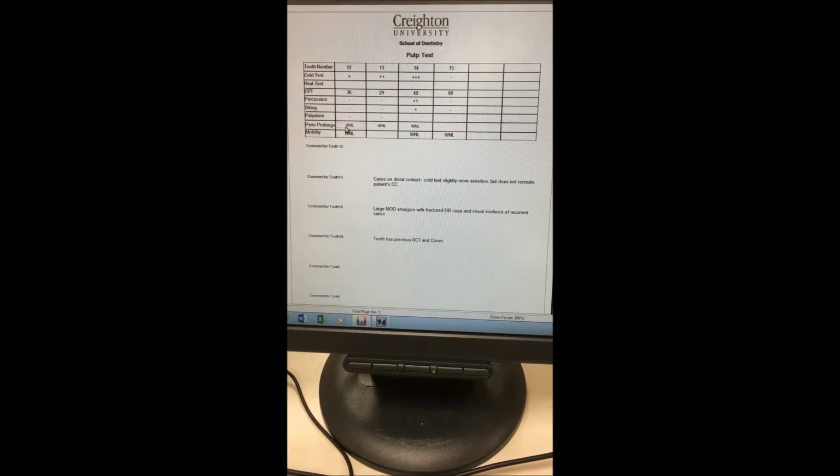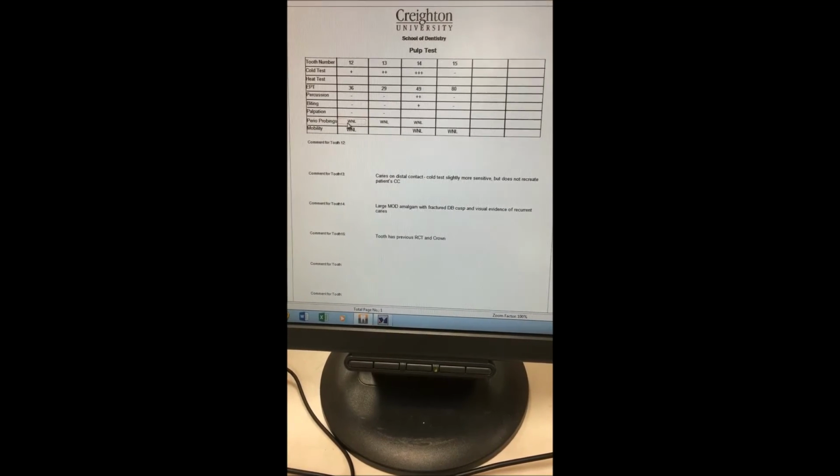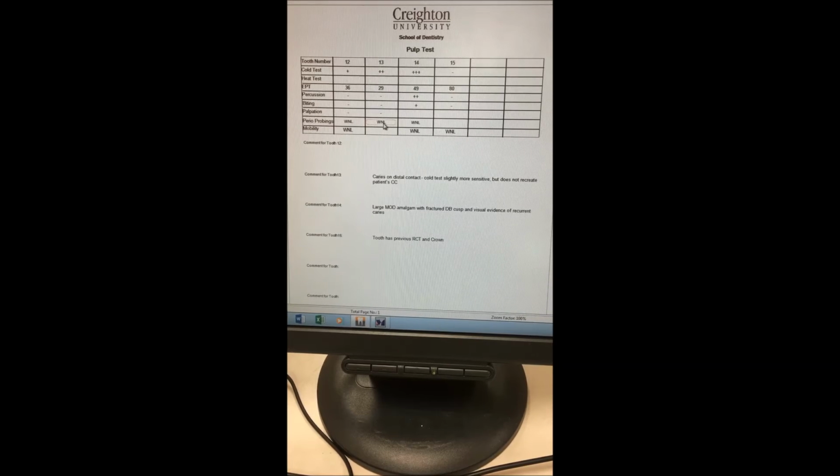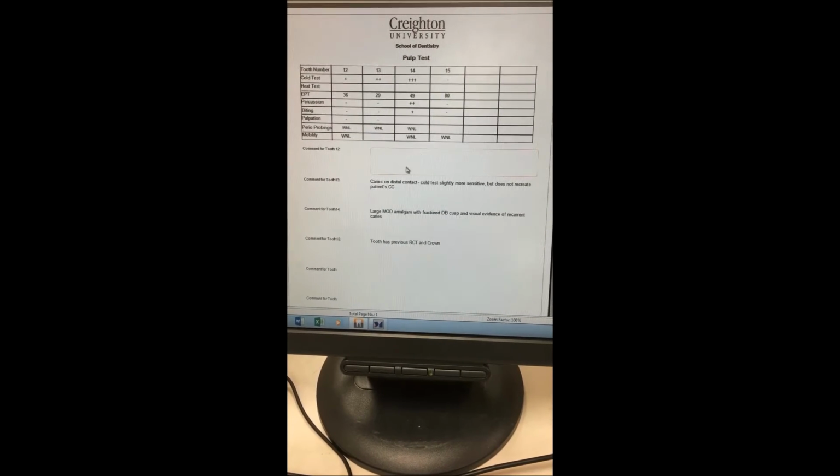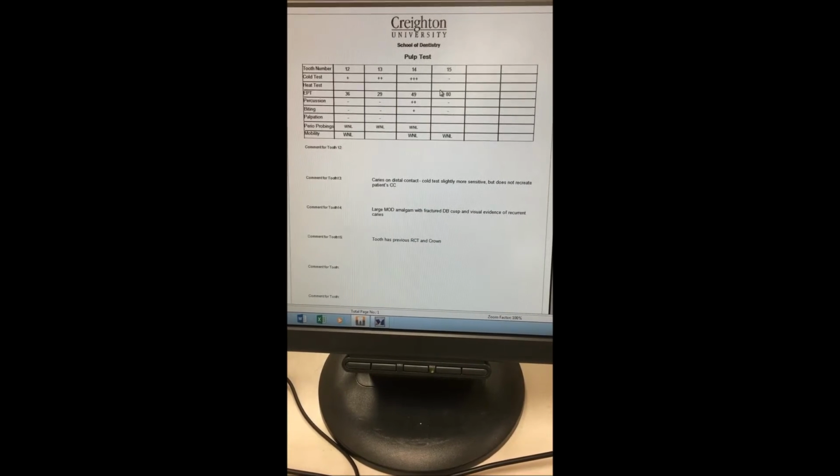With perio probings, you don't necessarily have to put 3-2-3, 3-2-3. You can just put within normal limits. That's perfectly acceptable. Same with mobility. We don't do heat test a whole lot.